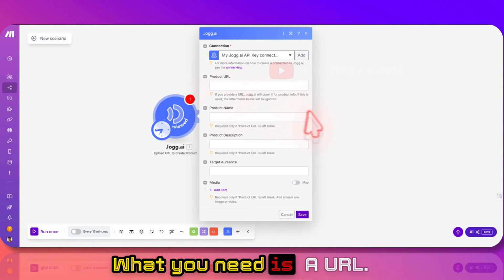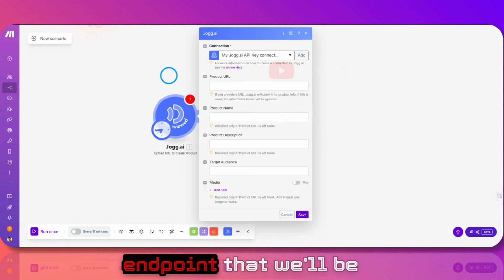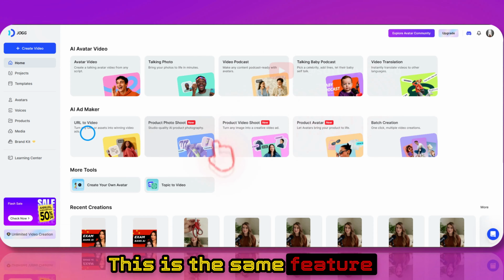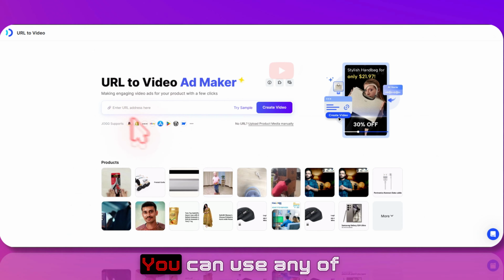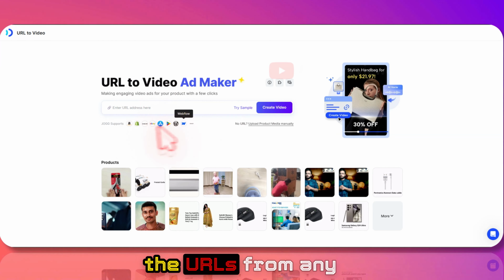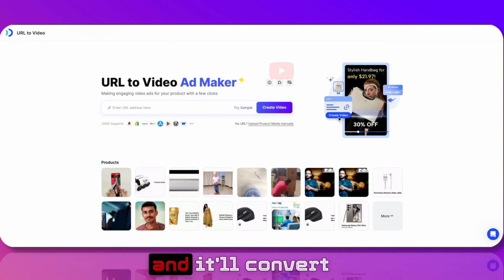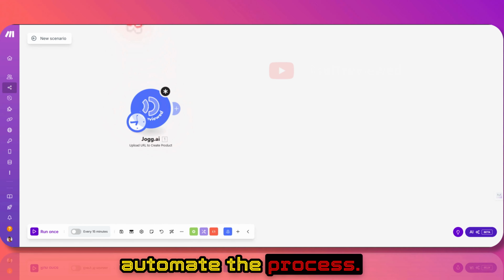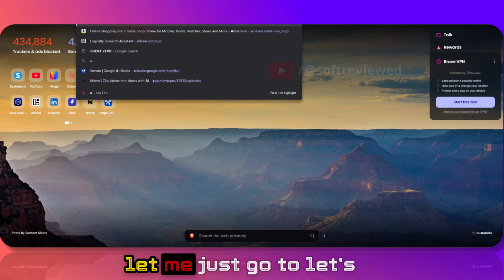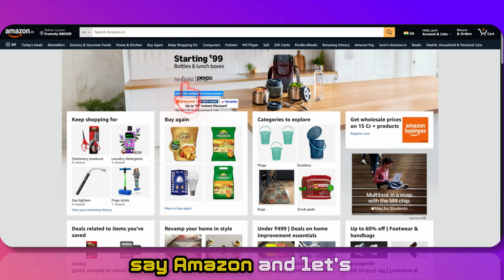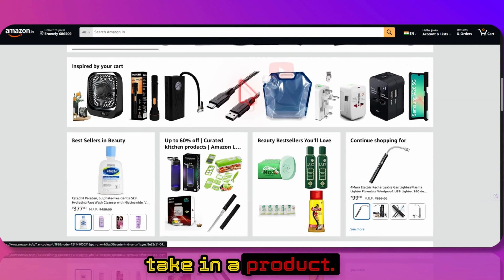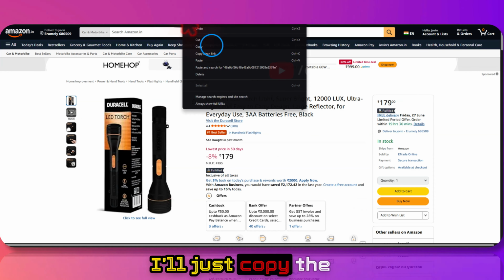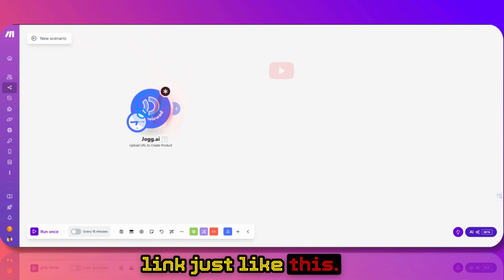Here what you need is a URL. This is the first endpoint that we'll be looking at: Upload URL to create a product. This is the same feature that you see here. You can use any of the URLs from any of these websites and it will convert that into a video. What we are doing right now is trying to automate the process. So in order to do that, let me just go to, let's say, Amazon, and let's take this torch, for example. I'll just copy the link just like this.